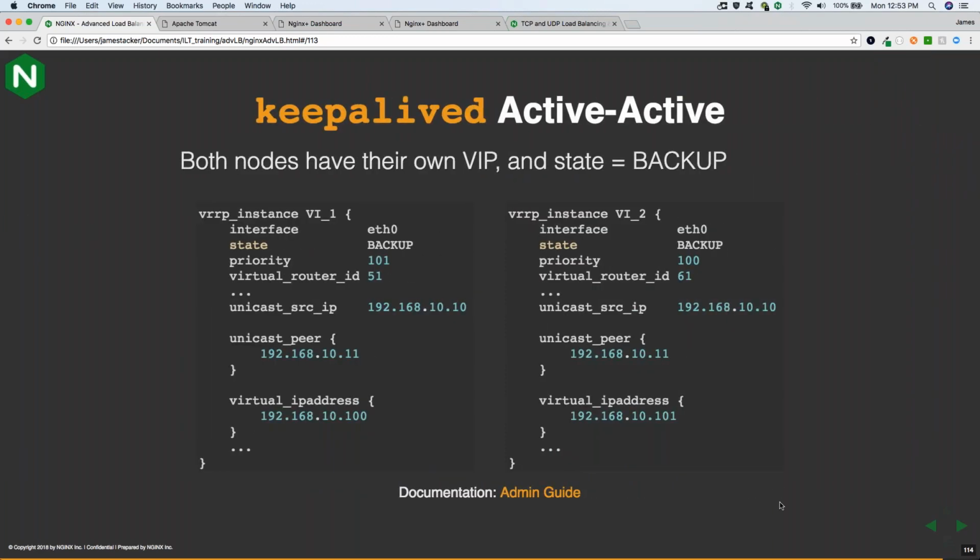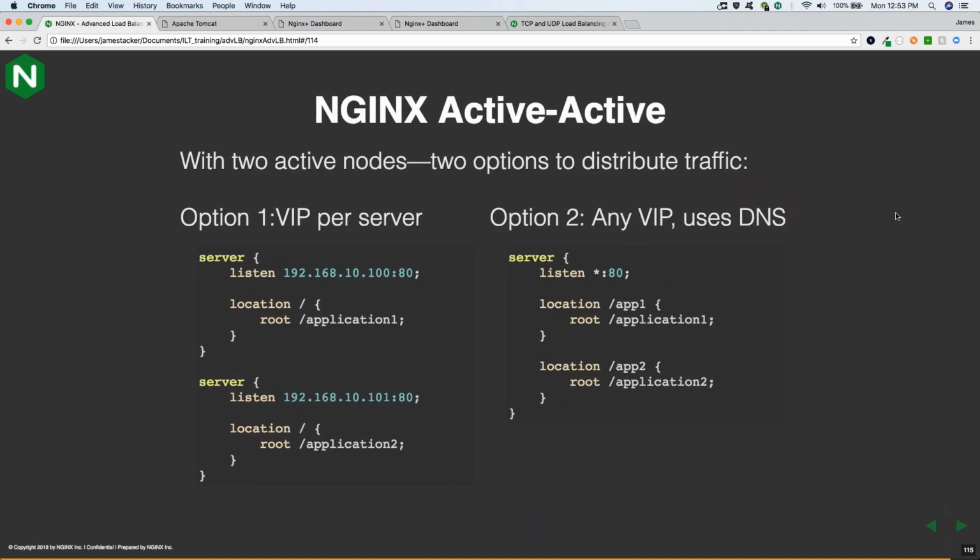So, setting up an active-active cluster. Again, in this case there are two options. Both nodes have their own VIP and state equals backup. You have two blocks here that are two separate environments. This is the tip I was giving you earlier on how to set up active-active. The other thing is you need to decide how you're going to handle it on the NGINX end. Either you're going to have one VIP per server, or you're going to have both, where any VIP can be used by any server. You just need to use DNS to route the VIP assignment correctly.